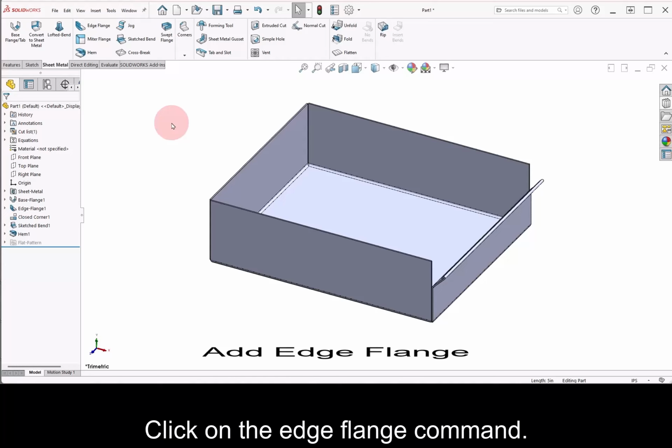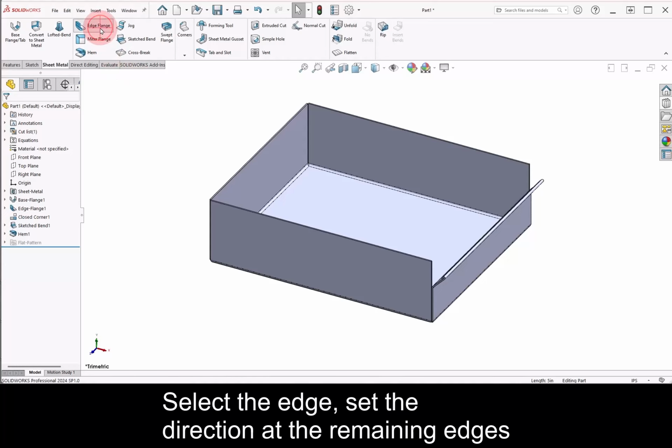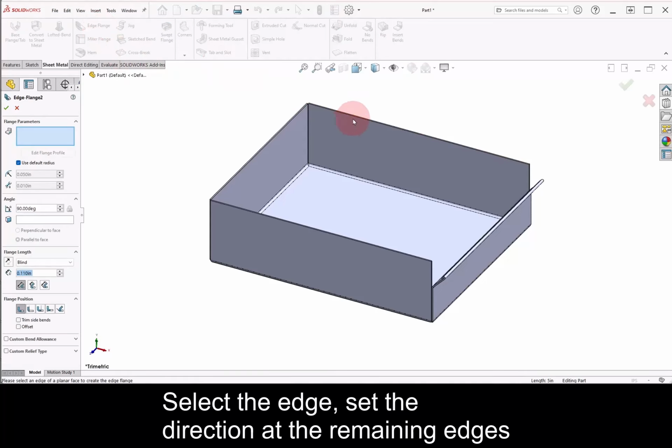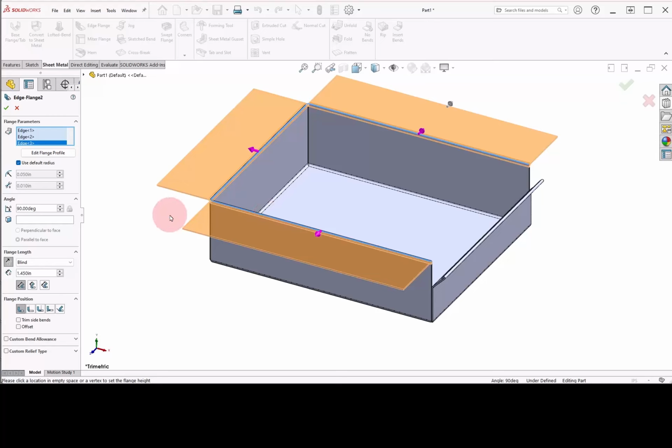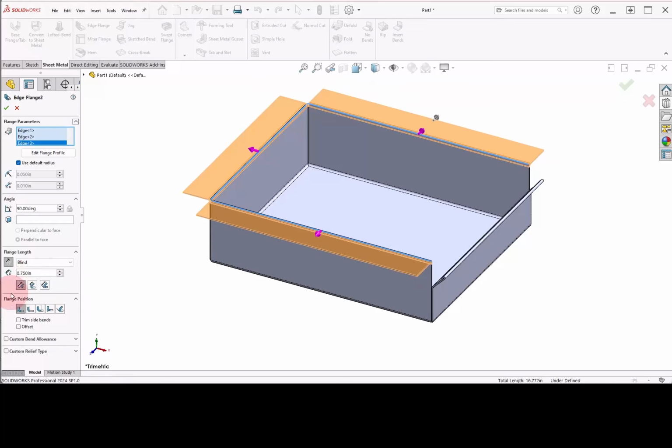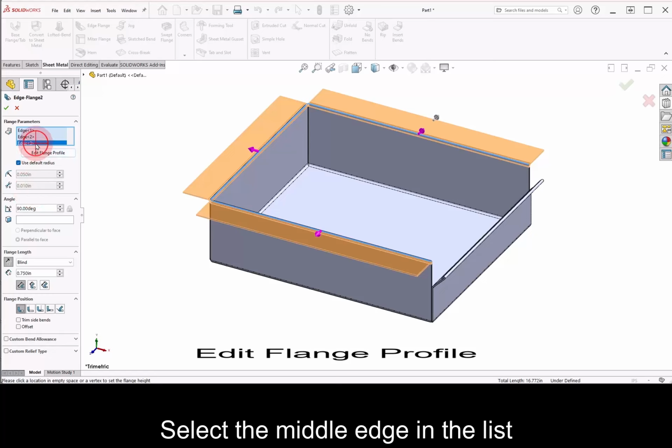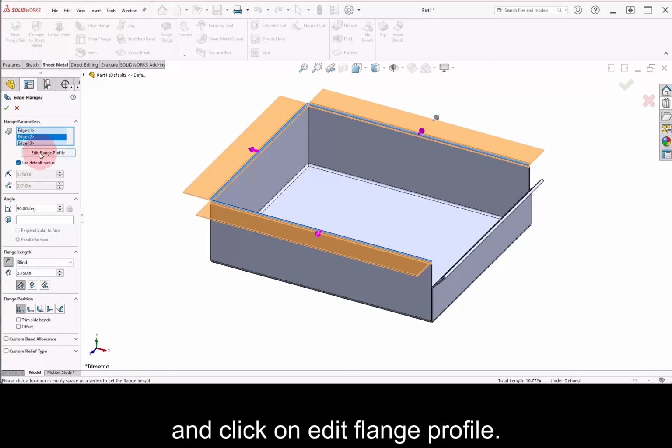Click on the Edge Flange command. Select the edge, set the direction, add the remaining edges, and set the flange parameters. Select the middle edge in the list and click on Edit Flange Profile.